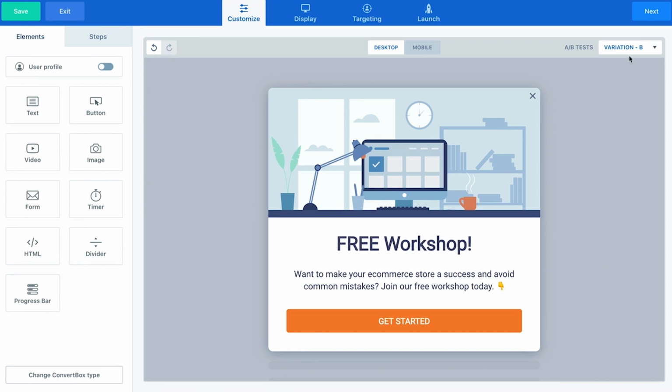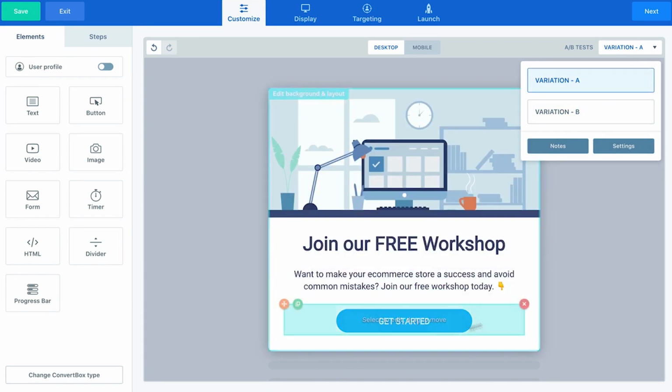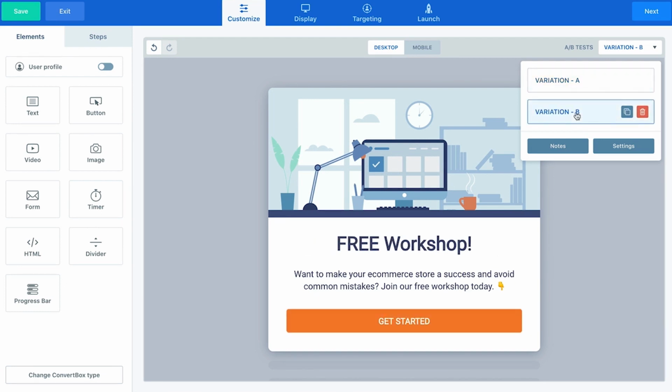Now, if we go back to the split test menu, you can see that we have variation A, which is the original one, which has the larger text and the smaller blue button, and then our new variation that we just created, variation B, which has the orange button and the smaller text.